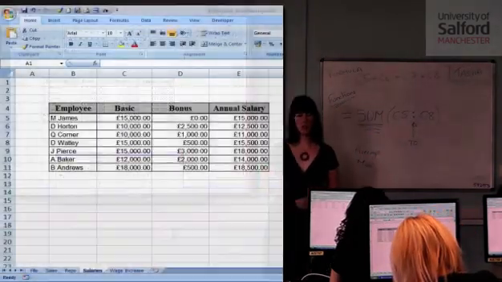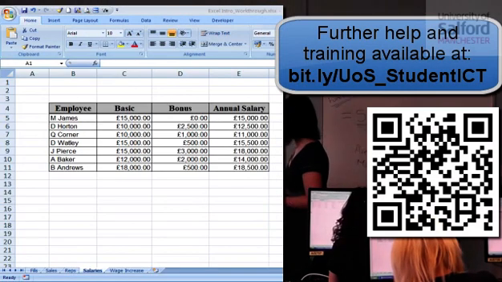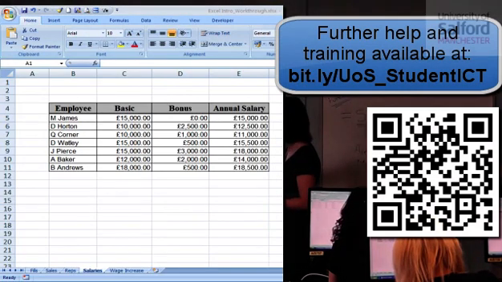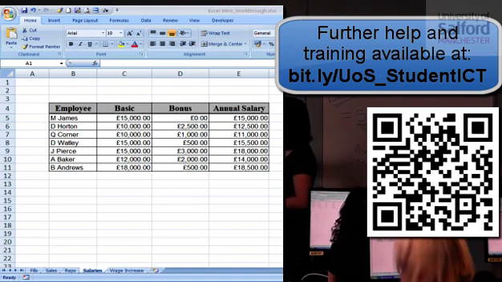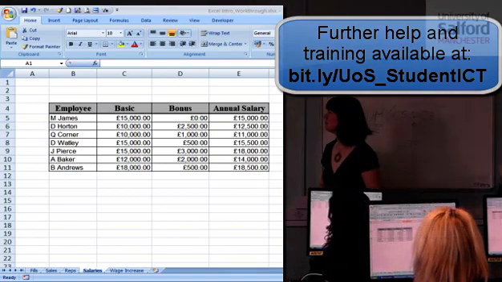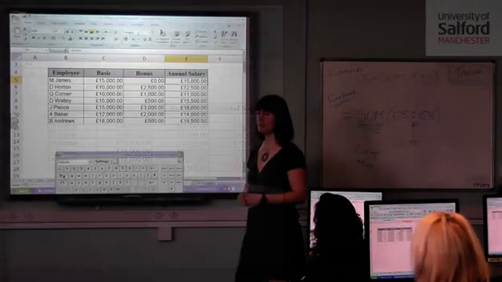So that's salaries, and it should look like that one on the board. Make it a little bit bigger for those of you at the back. There we go. Okay? Everyone with me?